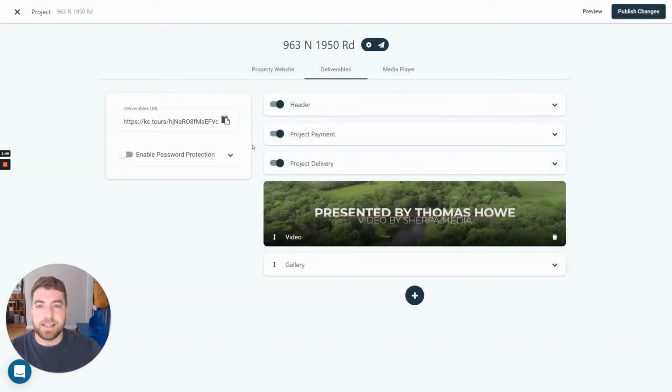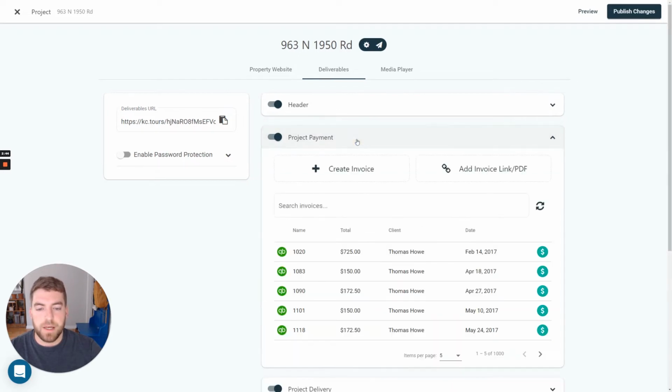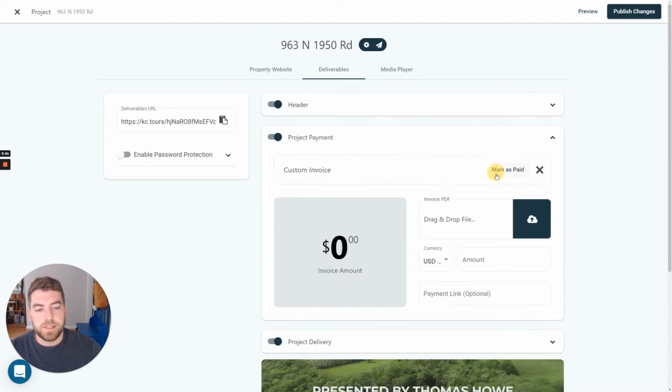I do want to add an invoice to this project, so we're going to use the project payment tab to do that. You can either create a new invoice, and so quick note on this, I have QuickBooks connected. So I can create an invoice that's an actual QuickBooks invoice. If you don't have anything connected or you want to use a different system, such as like PayPal, you can then use this manual option.